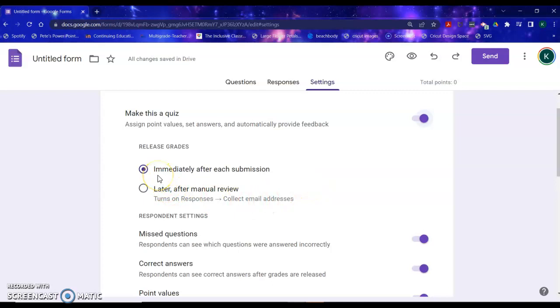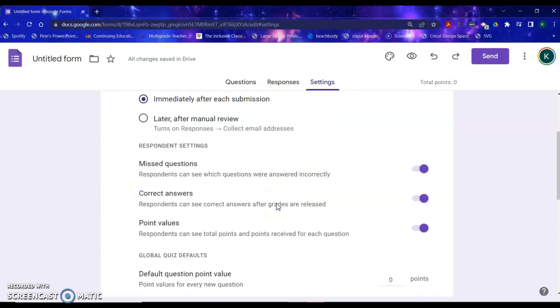Maybe you want to release grades immediately after each submission. Students sometimes love this option because they can see right away how they did. If the test is all multiple choice, it'll give them quick feedback. If it's not, it'll tell them that they need more time later after manual review, so that's where you're going to have to manually go in and look at extra credit responses or short answer responses.